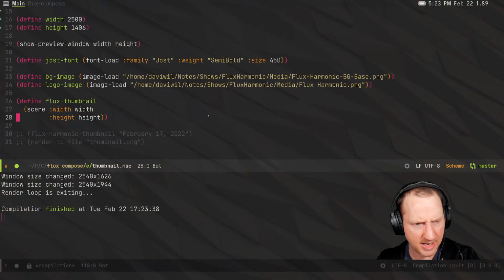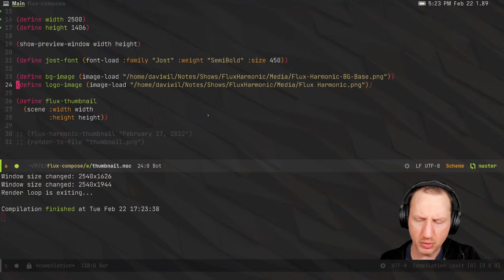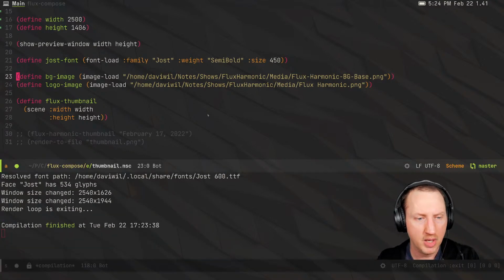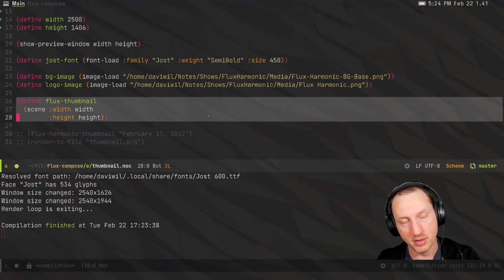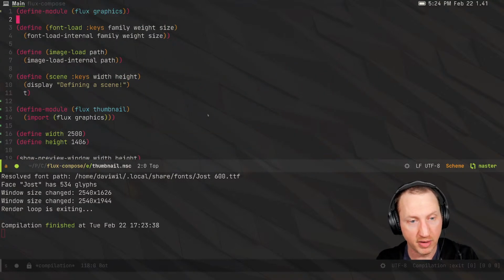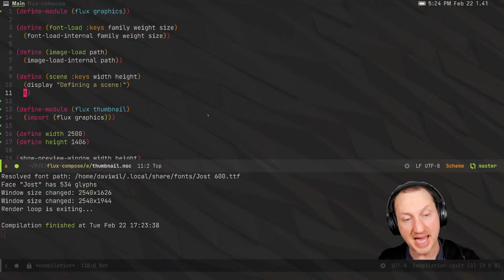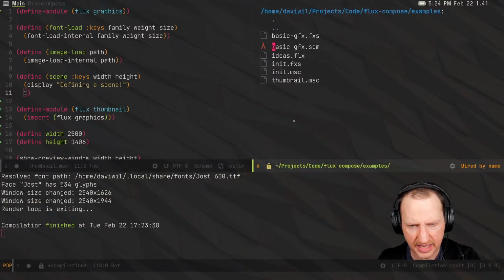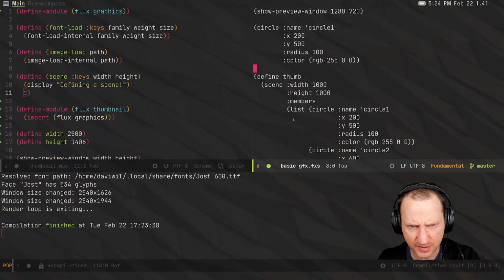And we're basically back to the beginning. So we have our font loading that we were doing before, our background and logo image loading, and those three things are really not that surprising. We're doing the loads, and they actually do work if you look at the logs that are being written out. So now we are defining Flux thumbnail, which is really the key of all this, and we're calling the scene function, which is being defined inside of the Flux graphics module. So this is the point where we're going to start trying to build things out the way that I intend them to be. The pattern that I want to follow for this is what I had in the basic graphics.fxs file, I think.